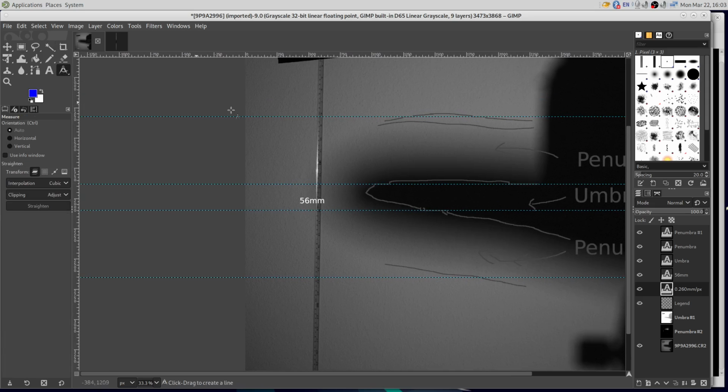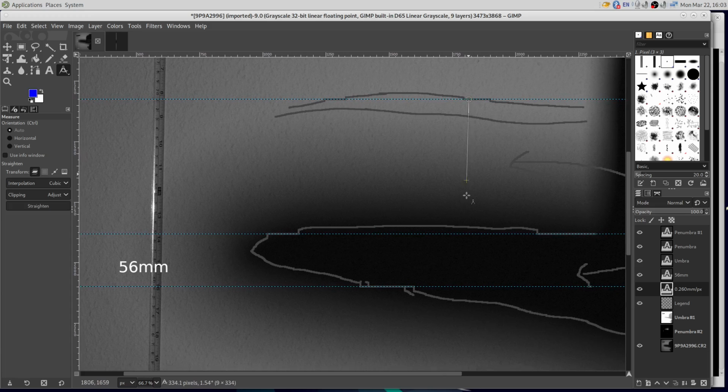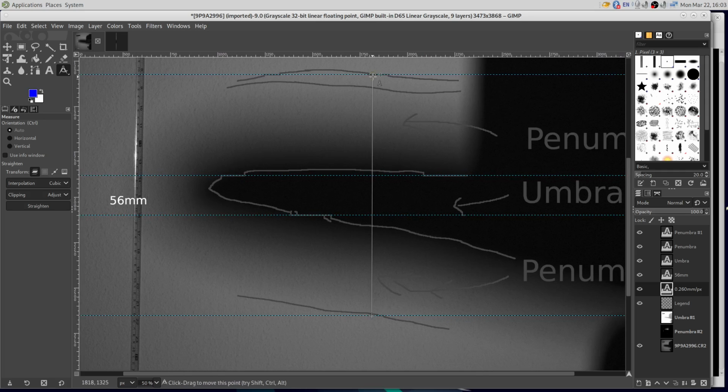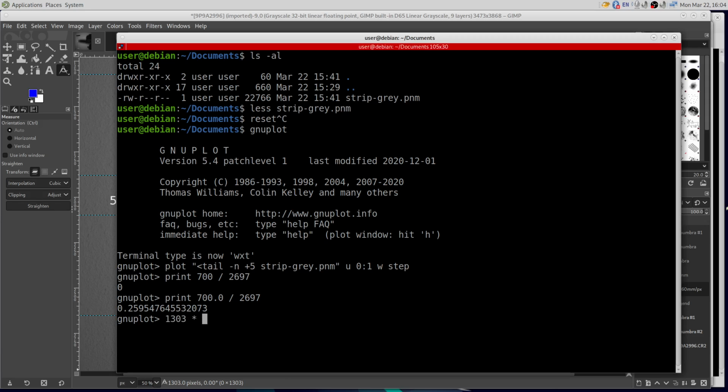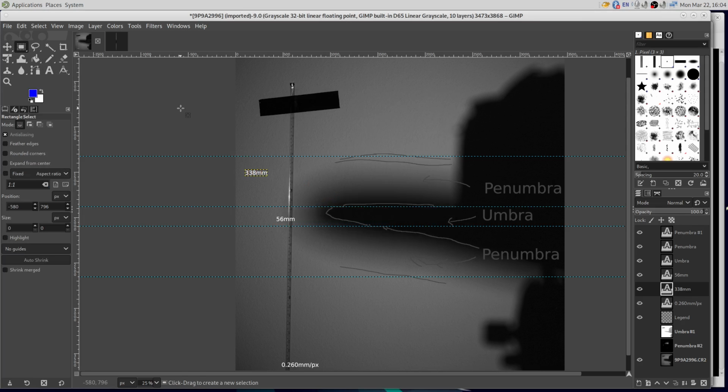And now we can measure the points. So we can measure it from here to here. We'll try to make it as horizontal as possible. Let's say here. 1303 times the scale factor. That's 338 millimeters, 33 centimeters. So this is the size of a penumbra here. And as you can see, the umbra can be bigger than the object casting the shadow. Penumbra can be bigger.